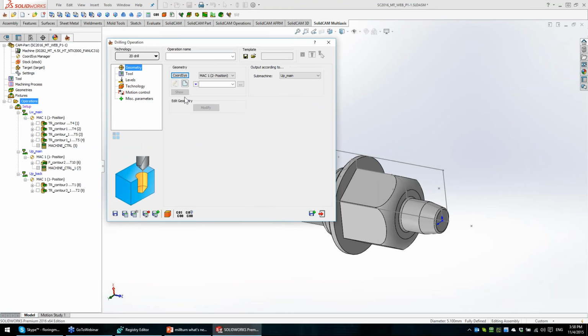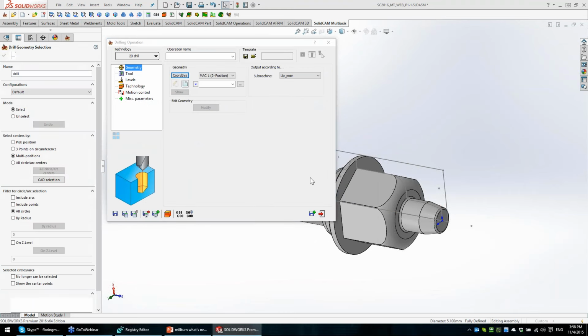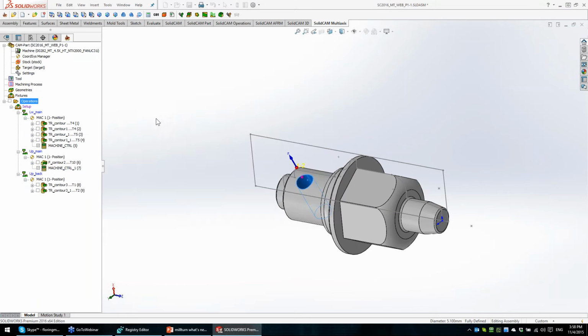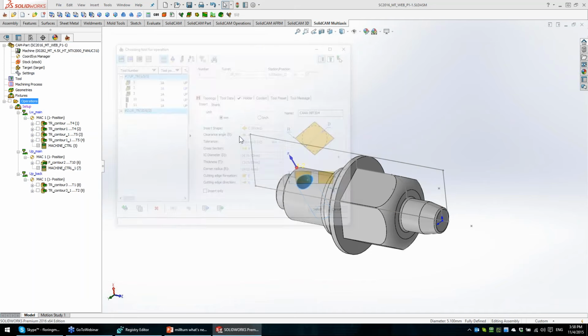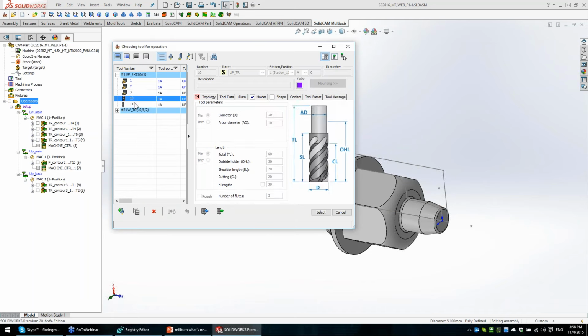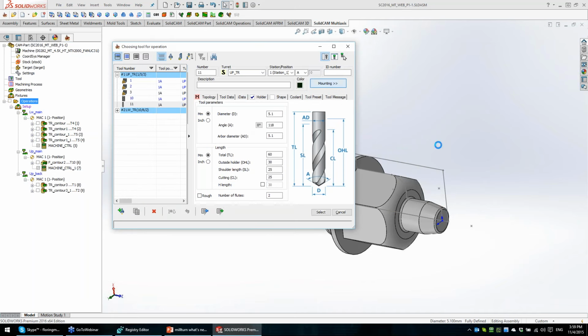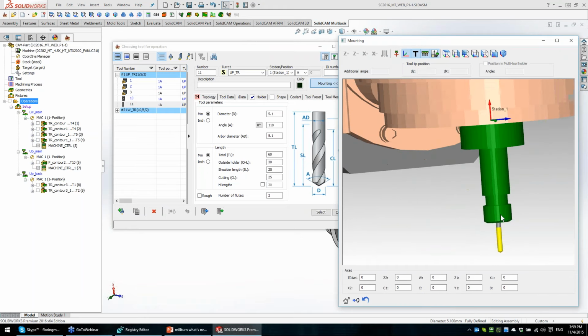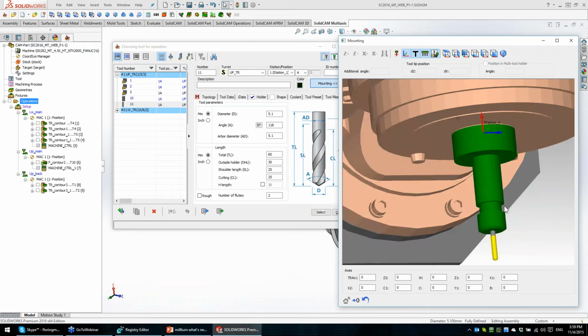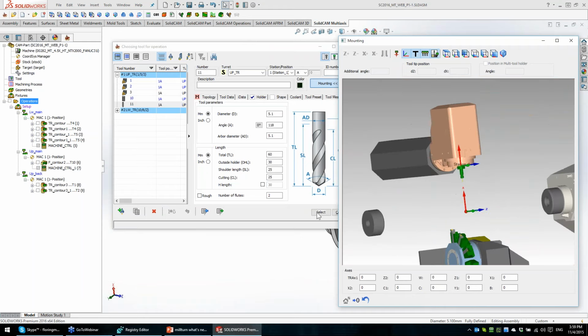Okay, and the geometry, tool. I already have a drill here, tool 11. Let's see. It's a 5.1 millimeter drill mounted with an STL holder.